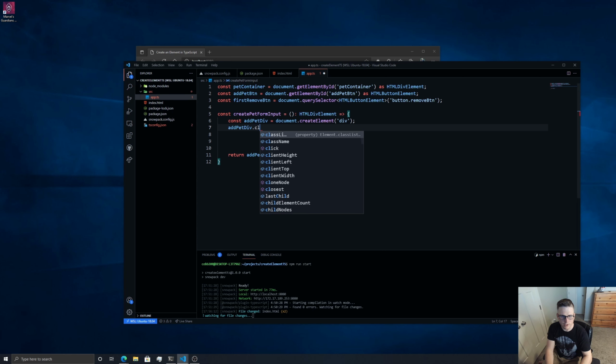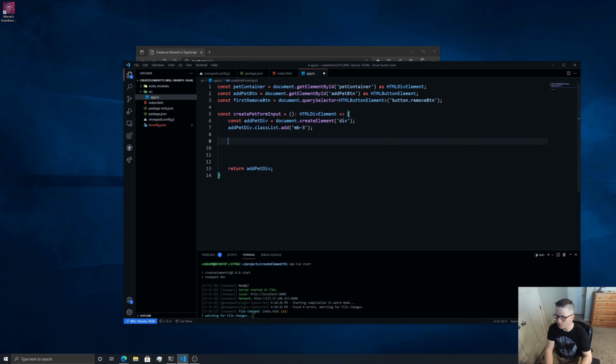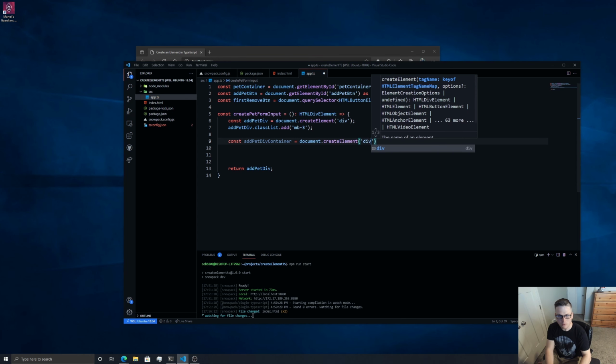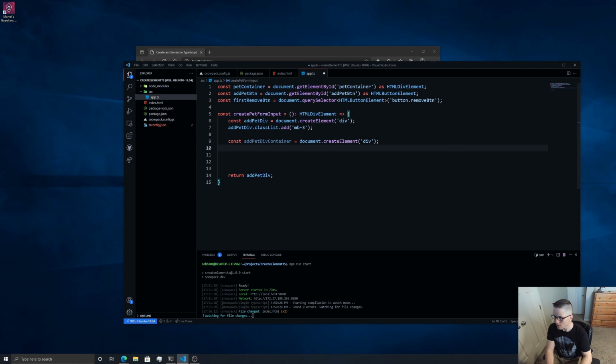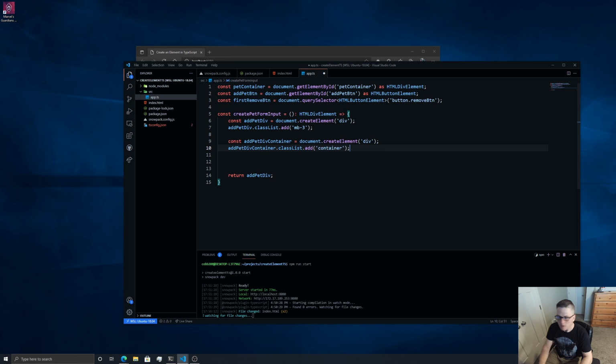Now, what I like to do here is group everything together. All right. I like to group them together with themselves, so I know exactly what's going on with each element. Create another div. Add pet div container dot class list dot add container. Making sure I'm doing this right so you don't see me mess up in the video.